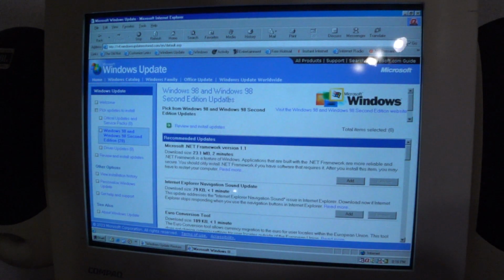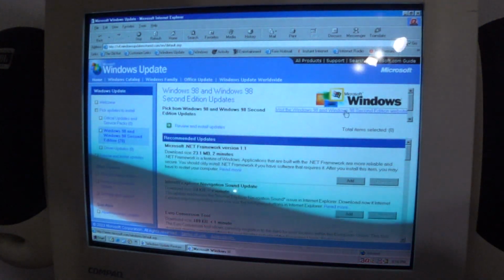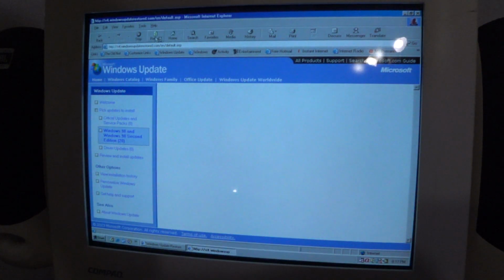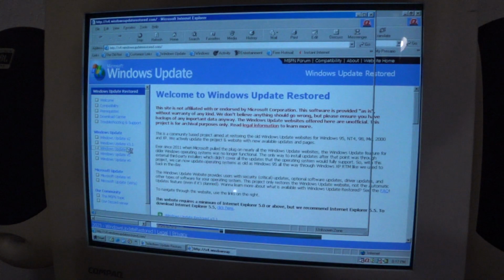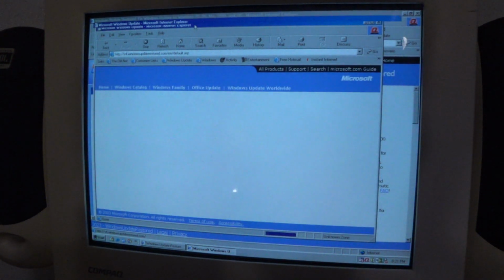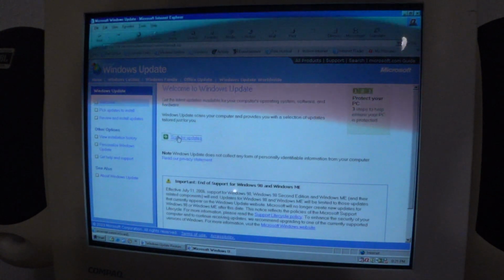Look at this thing right there. Windows 98 and 98 2nd Edition updates. Pick from Windows 98 and Windows 98 2nd Edition updates. Visit the Windows 98 and Windows 98 2nd Edition website. That probably doesn't exist anymore. We'll go ahead and check for ourselves. Oh. Okay, I don't know what just did there. I can't seem to stop it, so I had to refresh. Okay, I'll just simply close out this window and reopen a new instance of it. Alright, update V4. Alright, now it's working this time. Scan for updates.